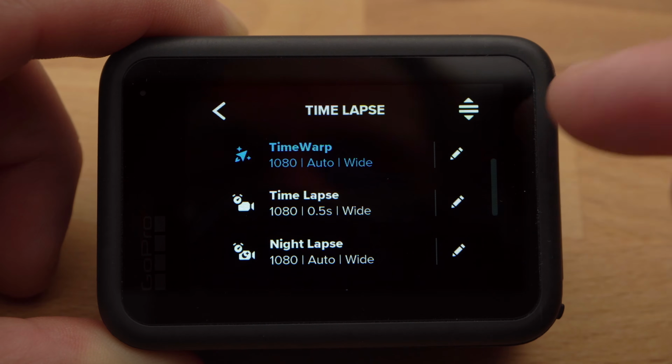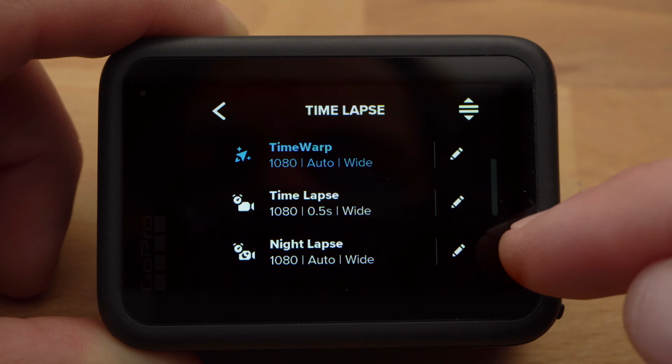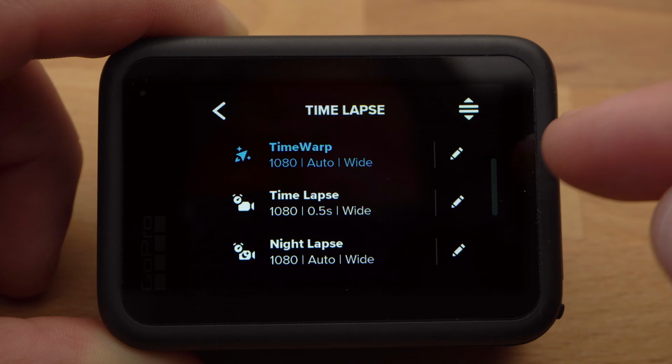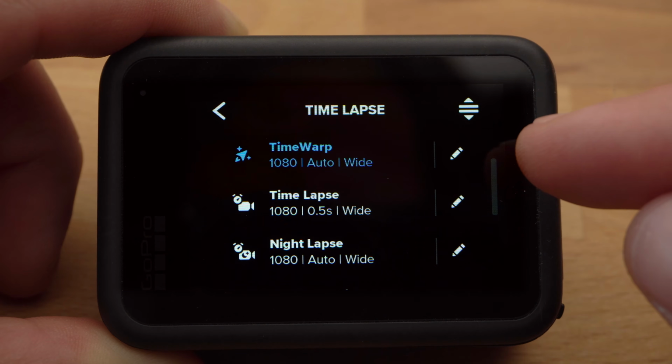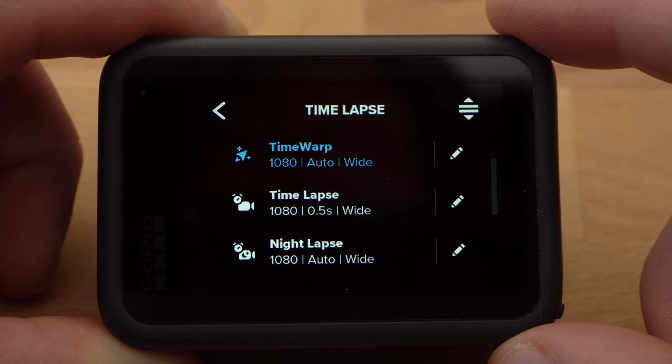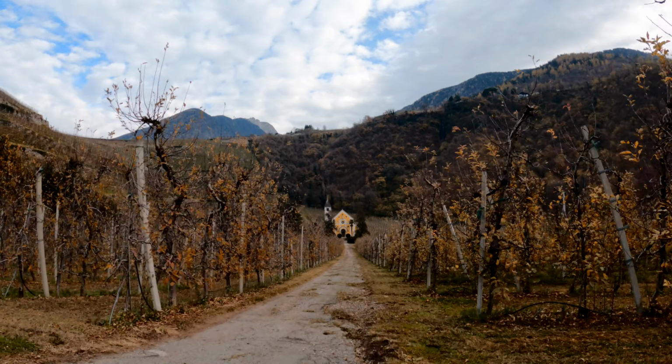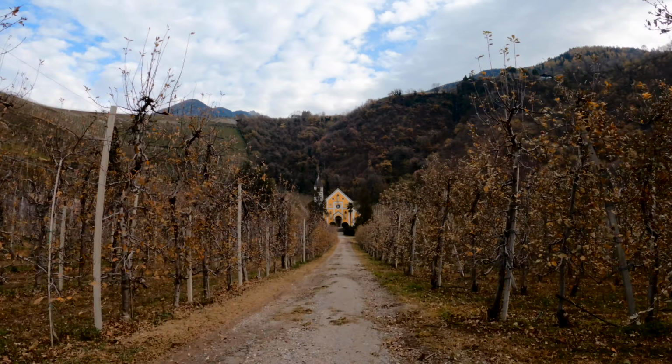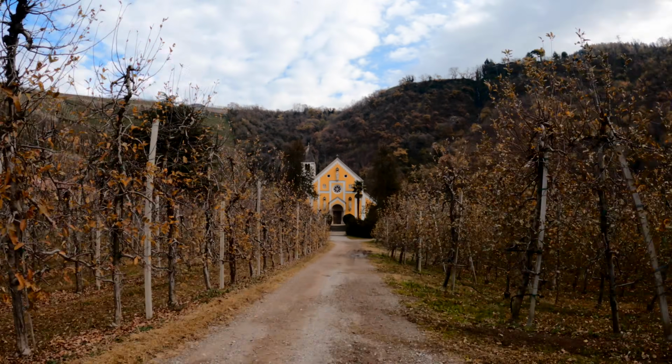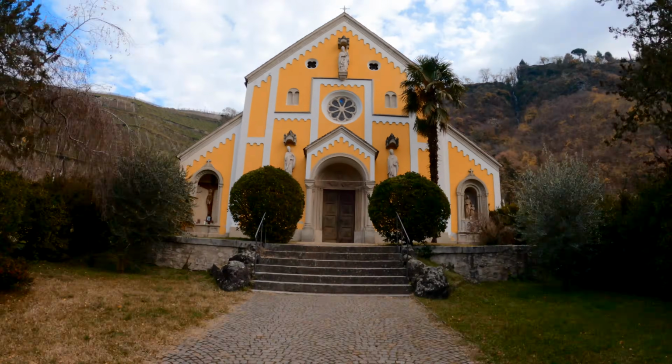Here you can choose between Timewarp, Time-lapse and Night-lapse. In Timewarp mode, the camera takes images at certain intervals, which it then merges into a video. The special thing about the Timewarp mode is that this mode is intended for situations in which the camera moves, for example when you're riding a bike, or when you walk towards a building and want to create a more typical hyperlapse. To make the result look good, the video is optimally stabilized by the camera. This way you can make spectacular short clips.